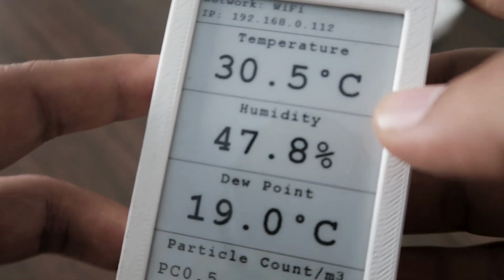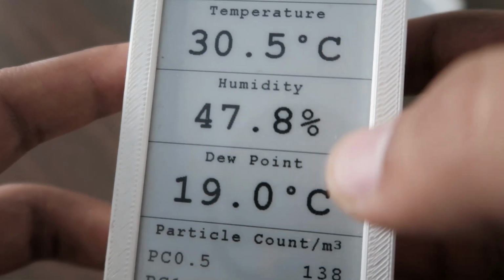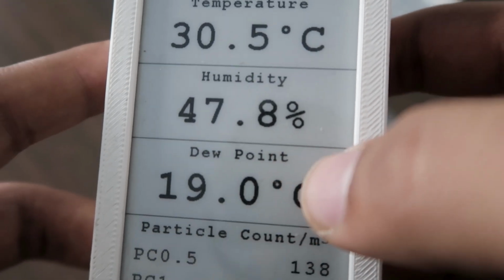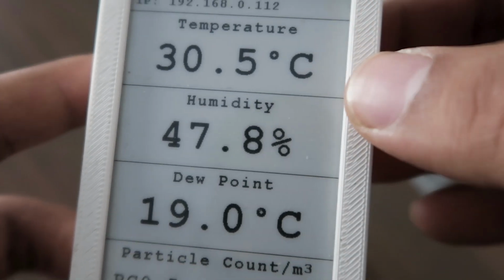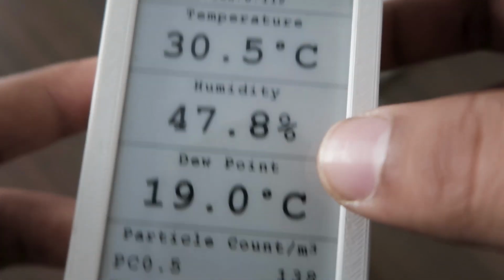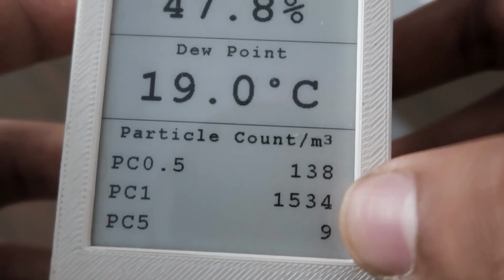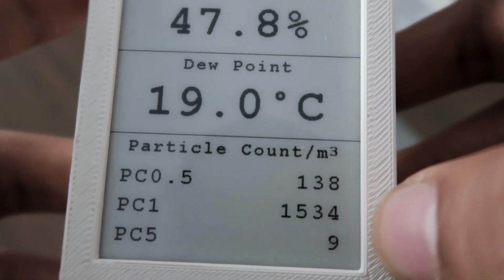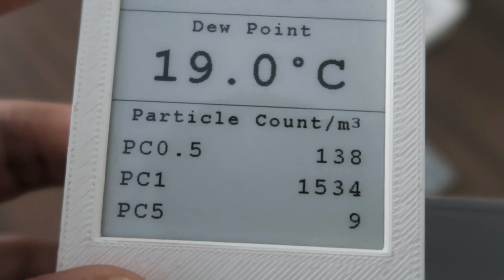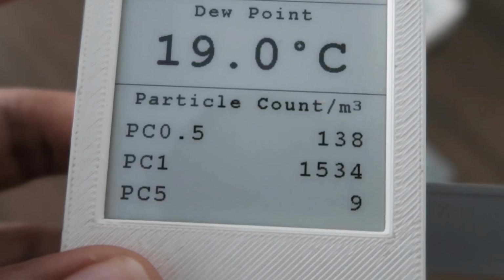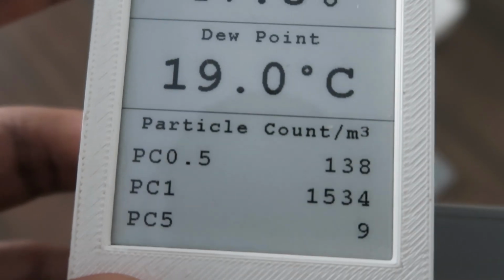So on the screen, you can see temperature, humidity, and dew point readings. Dew point is actually calculated from the temperature and humidity, so there's just one temperature and humidity sensor. Along with that, there's also a particulate matter sensor, which measures the amount of dust particles or fine particles which are floating around in your local environment.